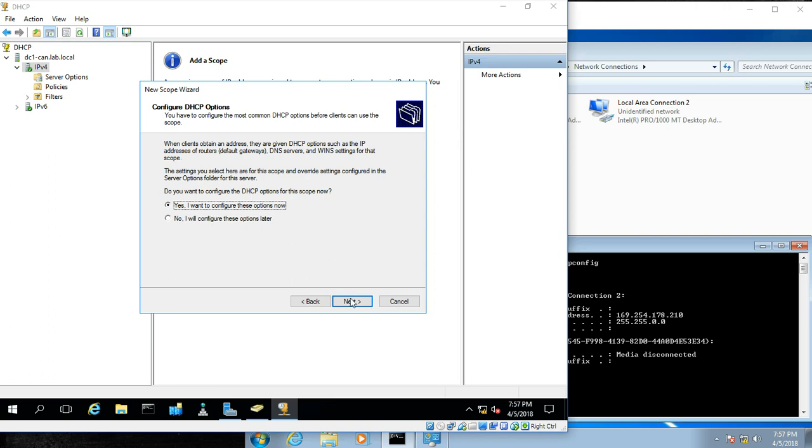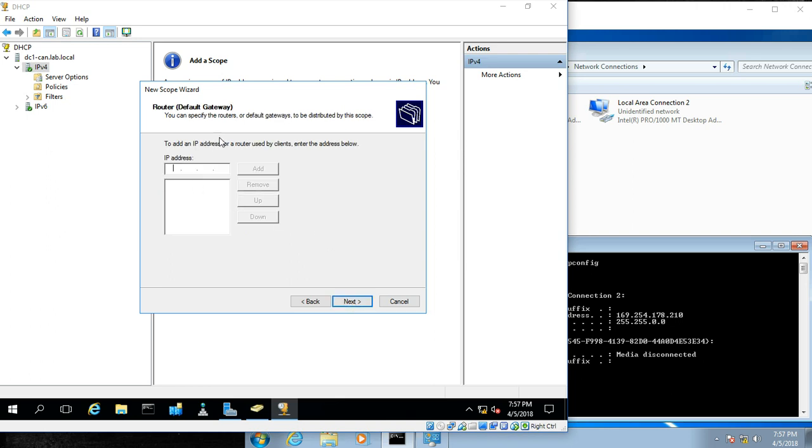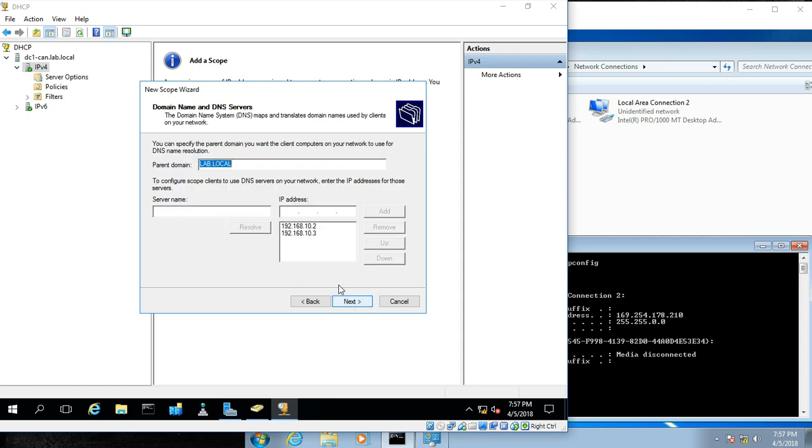Scope options, yes, I want to configure scope options. So here's one example. Where's the gateway? So if your clients need to get out to the internet, you would specify your gateway's IP address here, and then all of your DHCP clients would just know that gateway when it learns the IP address.